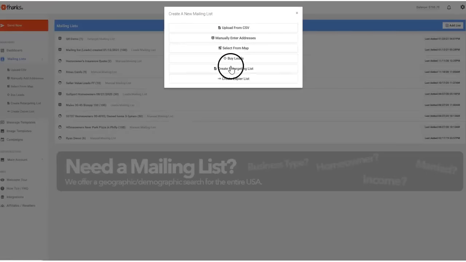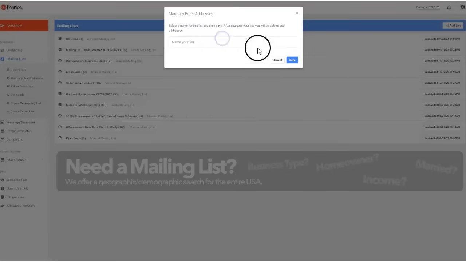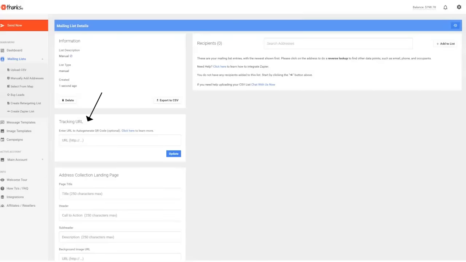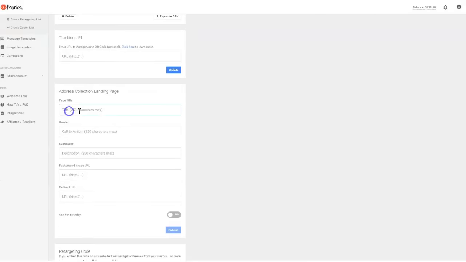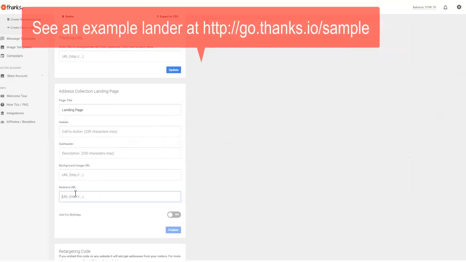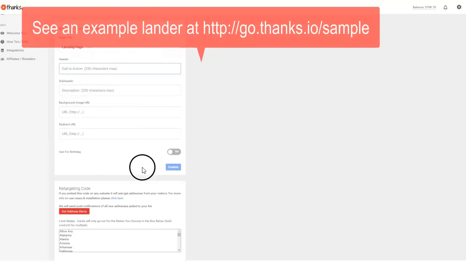So you saw all the options that you saw in the wizard here, uploading from CSV, creating leads. Let's just create a manual list. Add new recipients. And you can actually create address collection landing pages if you want. So if you want to collect addresses, you can do that. And there's some advanced stuff built in, such as the passing of parameters. So you can pass to another page that collects an email and phone number after you collect the address. So definitely check that out.